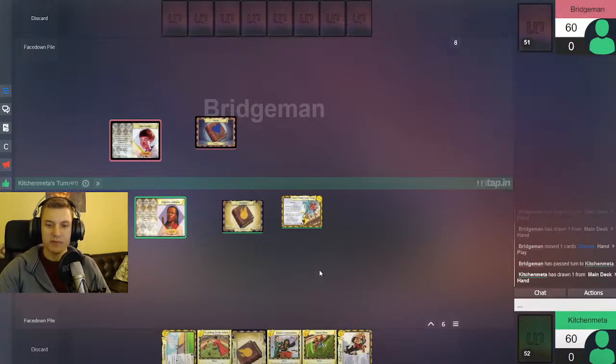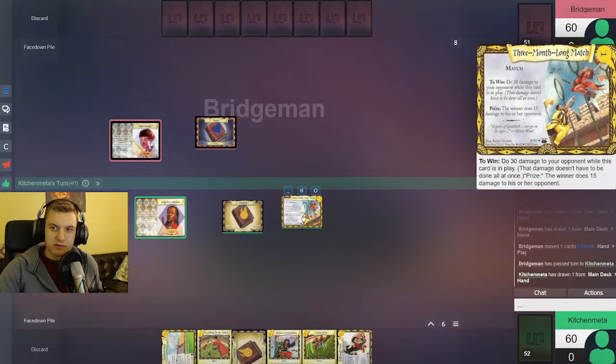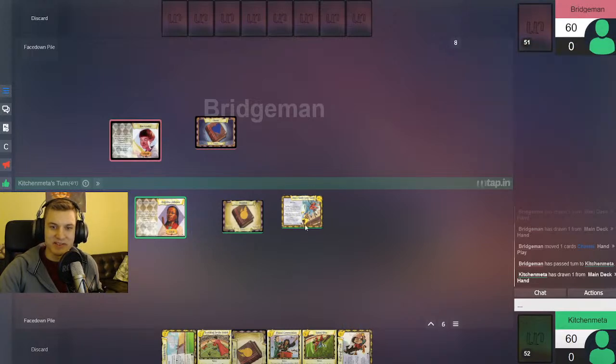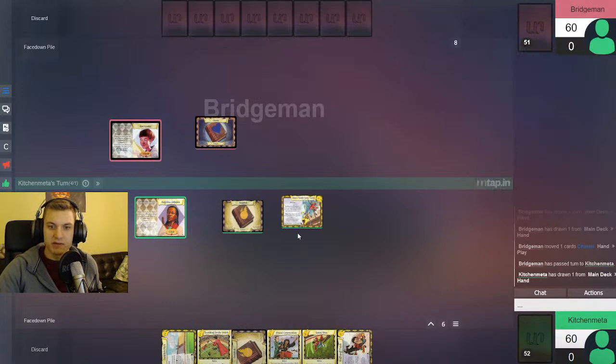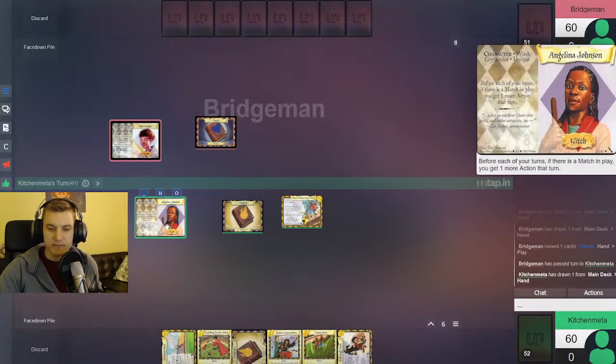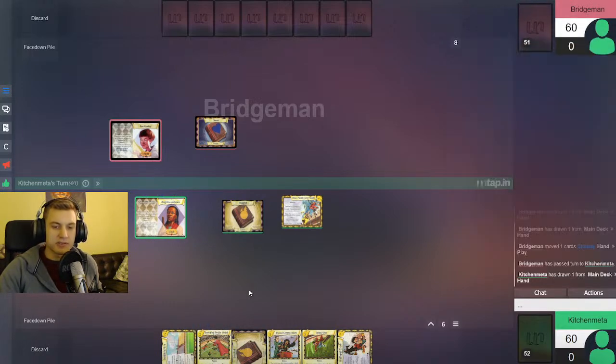We got a Hufflepuff match on our draw. And now we're in a bit of a pickle. We would have liked to play this first, but now we can't play it because there's already a match in play. So we can play a lesson, and we can play the Quidditch pitch. And we have a third action because of Angelina. So we could also play Searching for the Snitch. Let's try to do that.